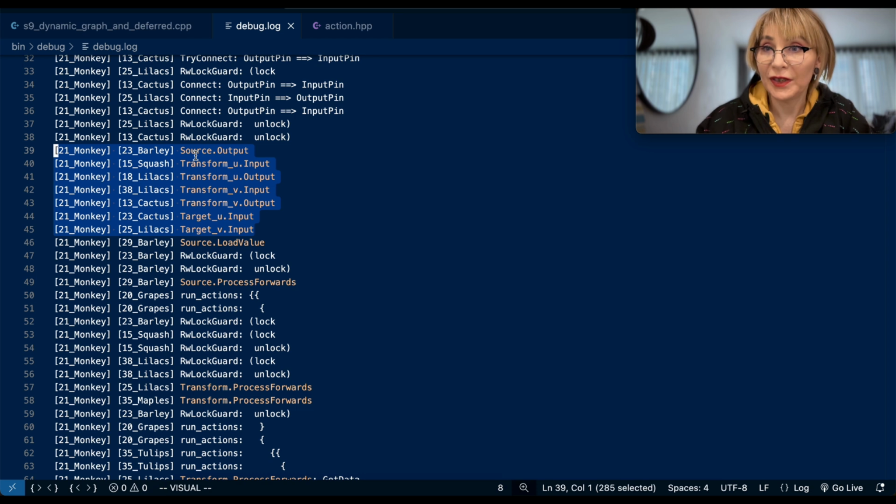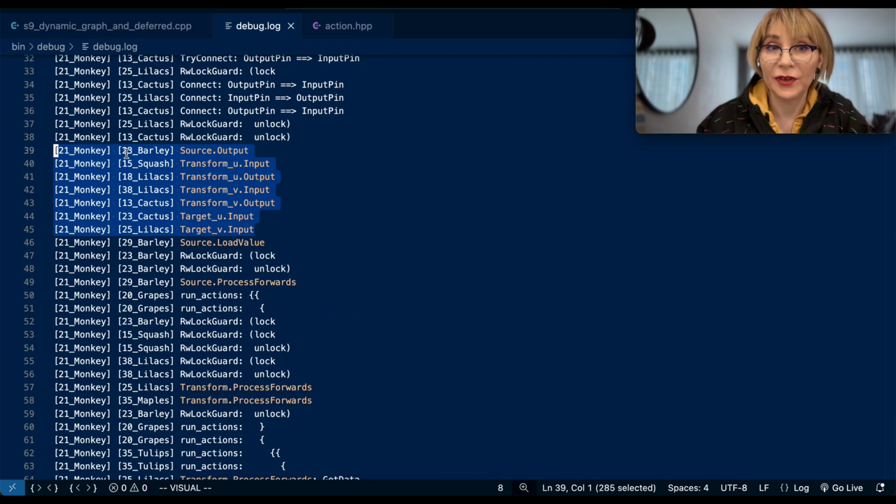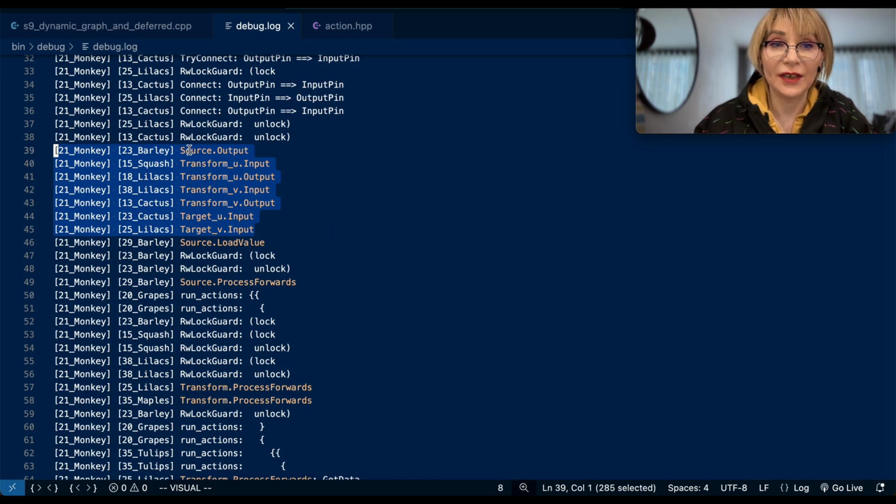Note that I'm just using the fact that if I print a message and I pass an entity address, I'll automatically get a generated ID. So when I do this debug ID, source pin unguarded pointer gets turned into 23 ballet. It's clever, isn't it? Instead of printing a hexadecimal memory address, I'm printing 23 ballet, which is much easier to comprehend. And I'm printing the text into the log source output. And this is some clever trick to tell me what label the source output pin will map to, and the other pins as well.